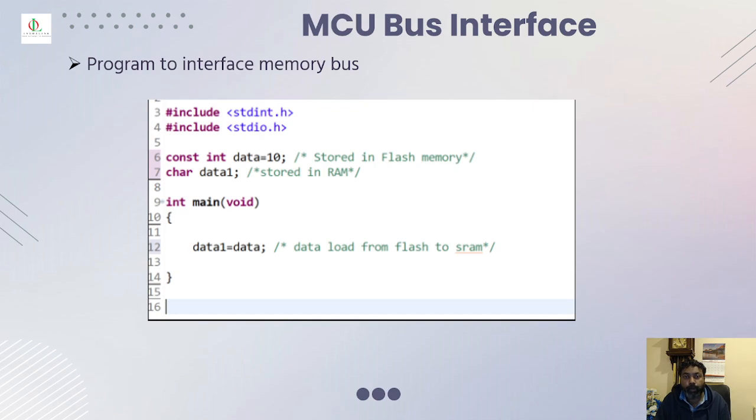I have a small program to explain to you about the bus interface. In any C program, when you use const int data equal to 10, this is an initialized global memory value. And because it's initialized, it can't be changed. So that's why we are using const, and those values are stored in the internal flash memory, and it can't be changed.